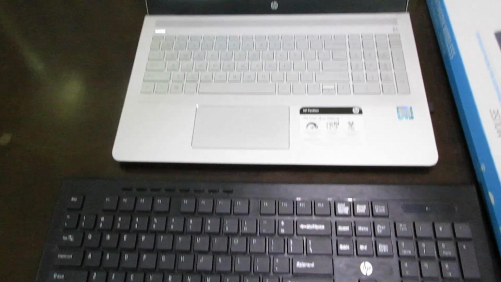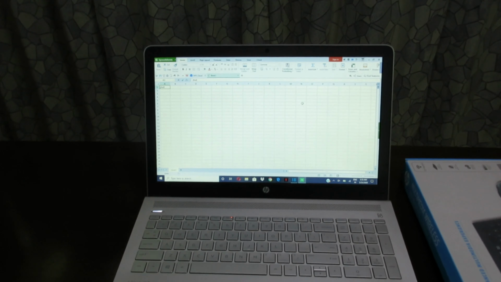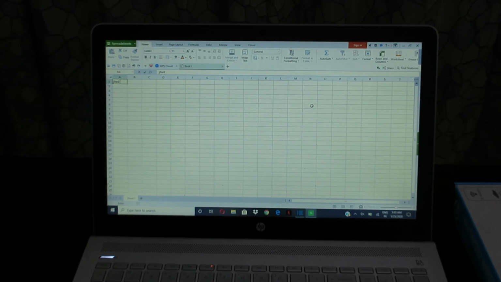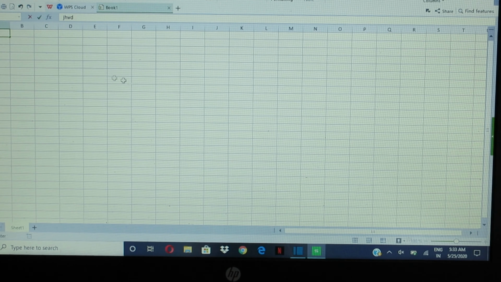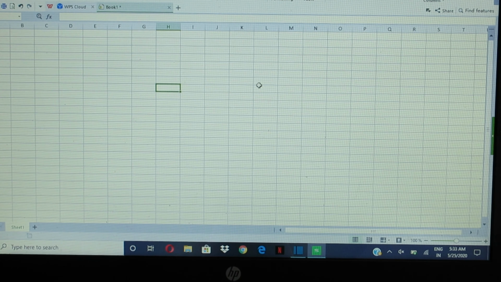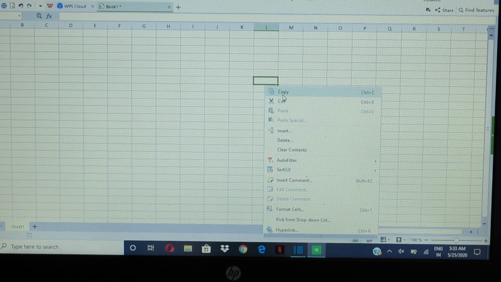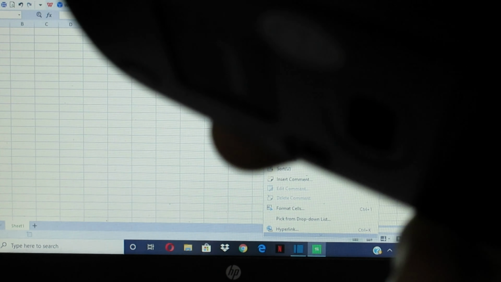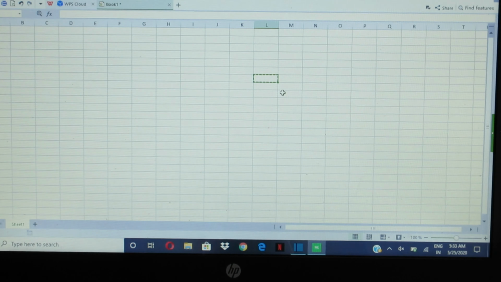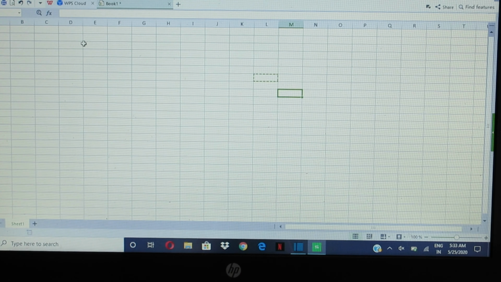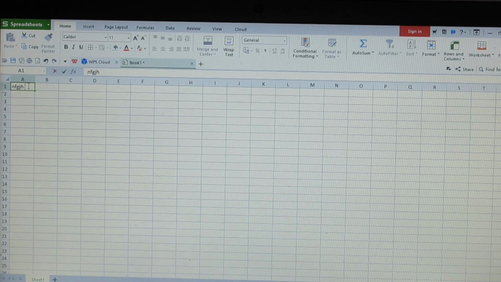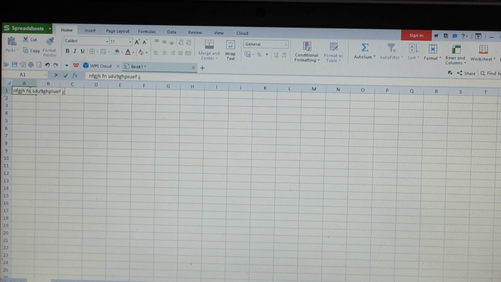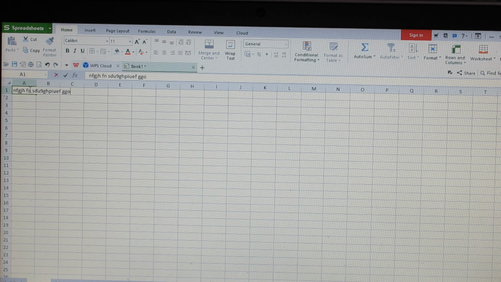So yes, you can see the cursor is moving on my PC. Even when I'm using this control, it's so smooth. And even the click sound, you can listen to it. It's not disturbing you a lot. So I'll type and show you now. It's so comfortable when you're typing.